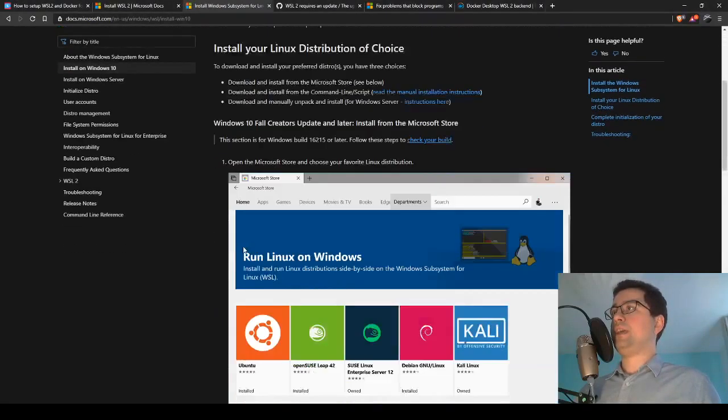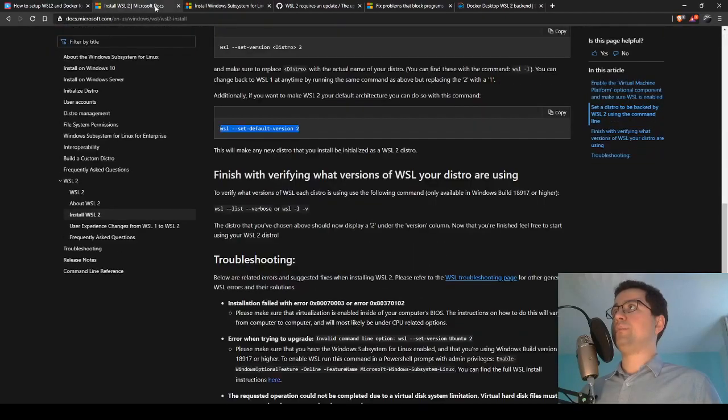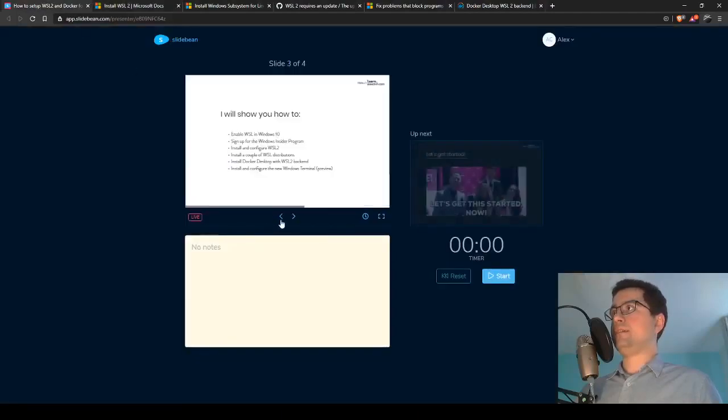Okay, so we have WSL installed. Then the next step is distributions.